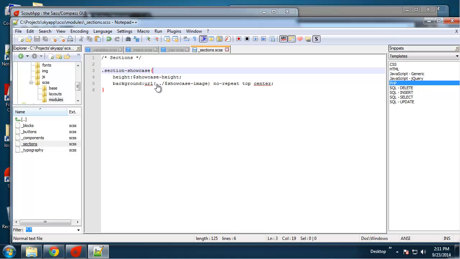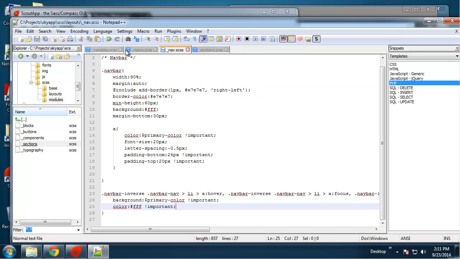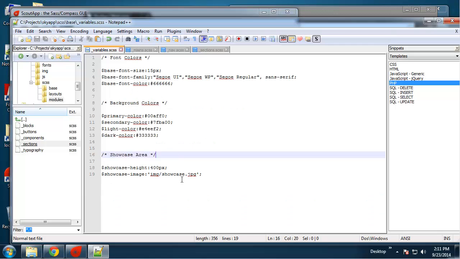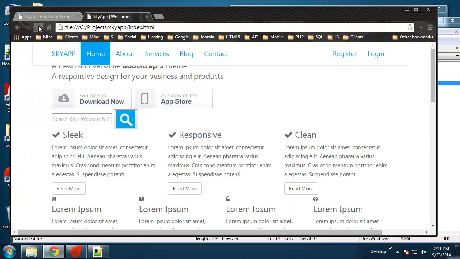You know what I'm going to do is get rid of that and just have showcase image in there. I don't think we can mix like that. So in variables, I'm just going to change this to the full path. And that should work, I think. Okay, we're not getting an error, but I don't see the image.